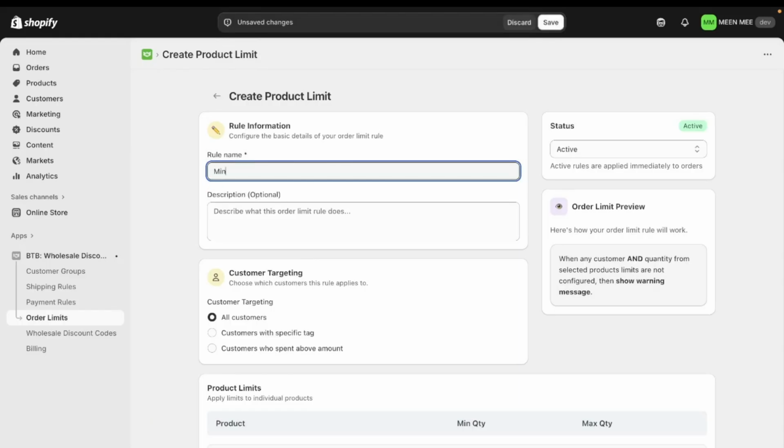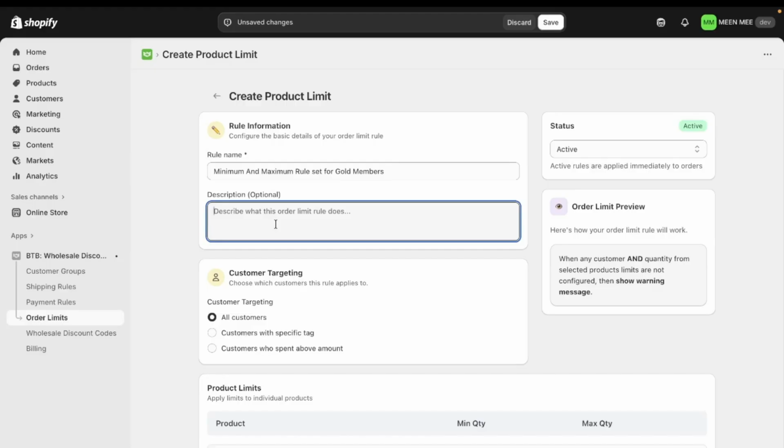Let's say, minimum and maximum rule set for gold members. Let's say like that. And if you have any description or any additional notes to describe why this rule exists or what this rule does, those things you can add here.